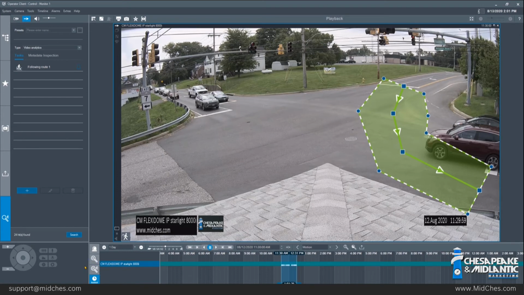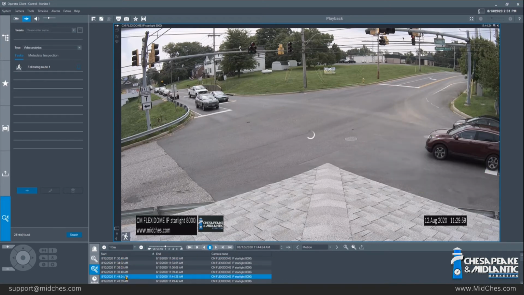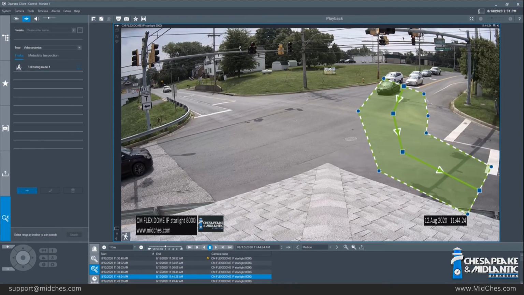Now we will navigate to the Forensic Search results. We will select a result. Now we'll navigate to the controls and play the video clip to see the forensic search result.